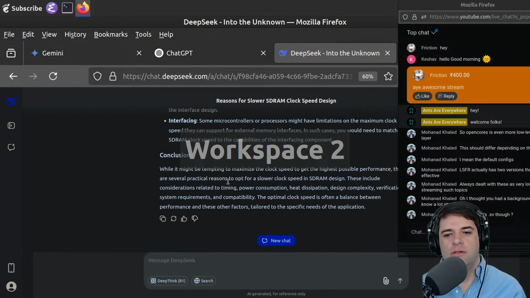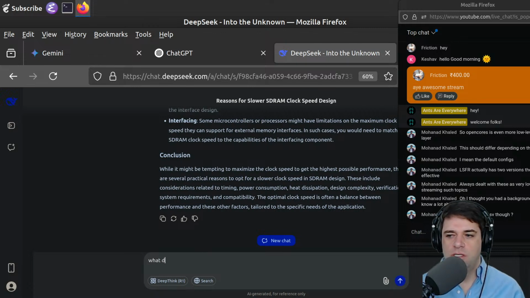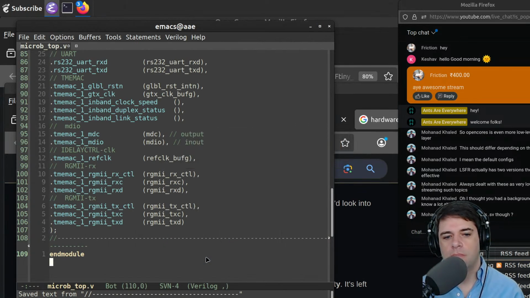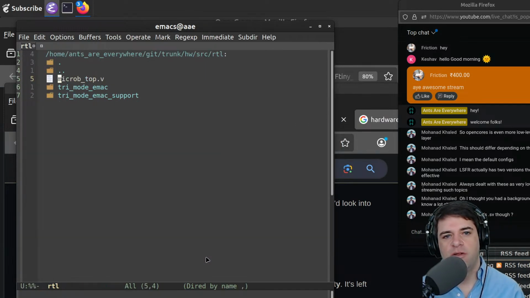Let's just hand this off to DeepSeek. What does this do? What does SV do? What is SV? I don't know. SystemVerilog probably.